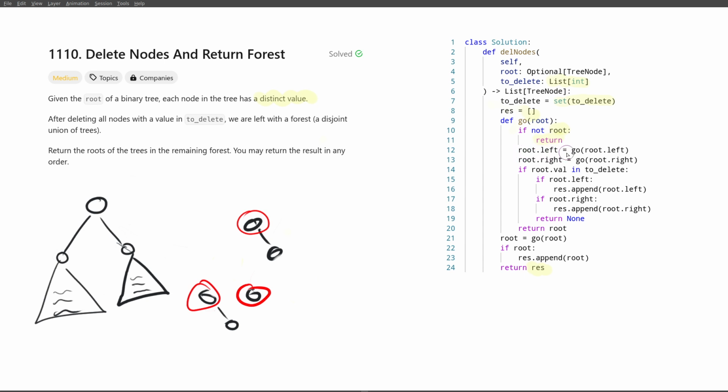And now we adjust the left and right child of the current node to the result of recursion on those trees. And now, if we have to delete our value, then for both our children we check if they are removed or not, and if they weren't removed, they are now a root in our forest, so we add them to the result. And we return none because we have to remove our root. Otherwise, our root is not to be removed, we return it. And now we run this function on the original root, and if that root is not to be removed, we add it to the list of roots. And that's it. A simple recursive algorithm.